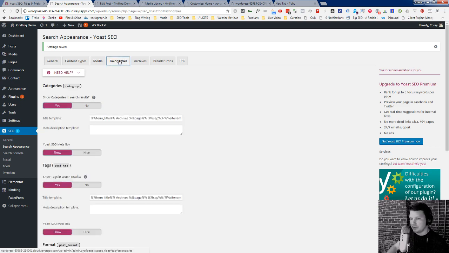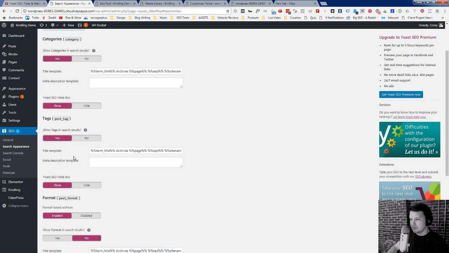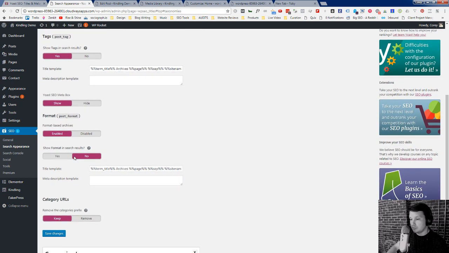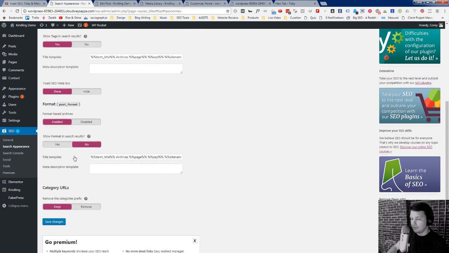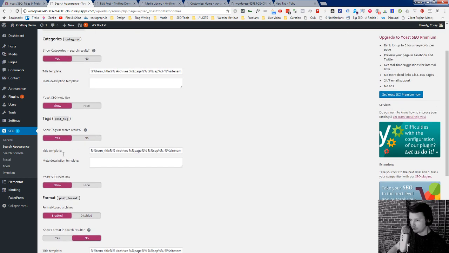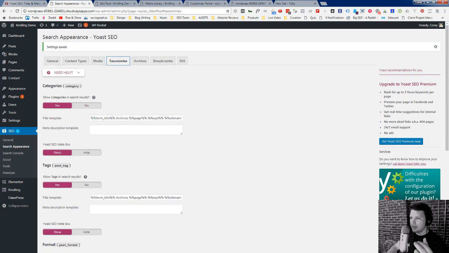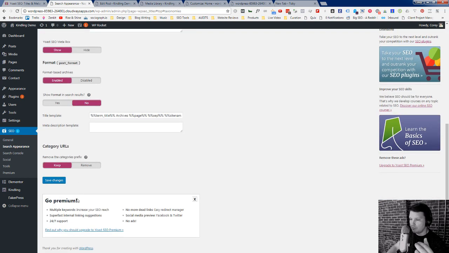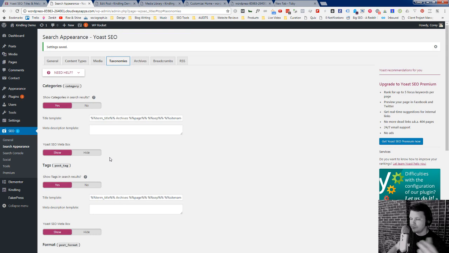Taxonomies. Now, taxonomies are things like categories and tags, and custom post types can also have their own taxonomy. So you may have a gallery tag or a gallery category. All right, so this may look different for you. You may have more than this, and you have to understand how these are being used and whether you want them to show up in search.